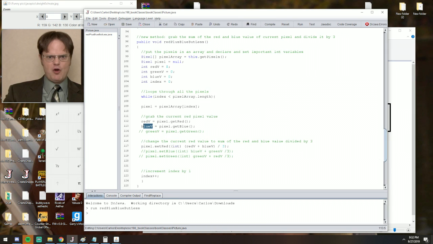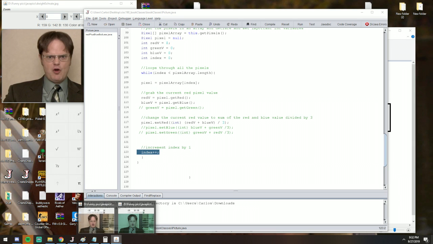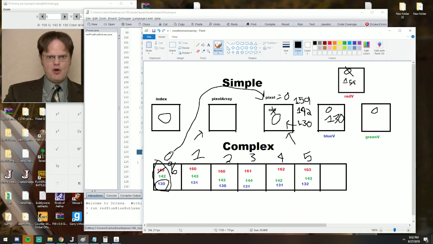Oh, before I forget, the loop increments by 1. So now the index is no longer 0, but now increases by 1. And now when your loop runs again, the pixel is no longer 0, but now it is 1. And so it grabs all the values from here and it loops again. But this is how the method works. This is how you trace the code.